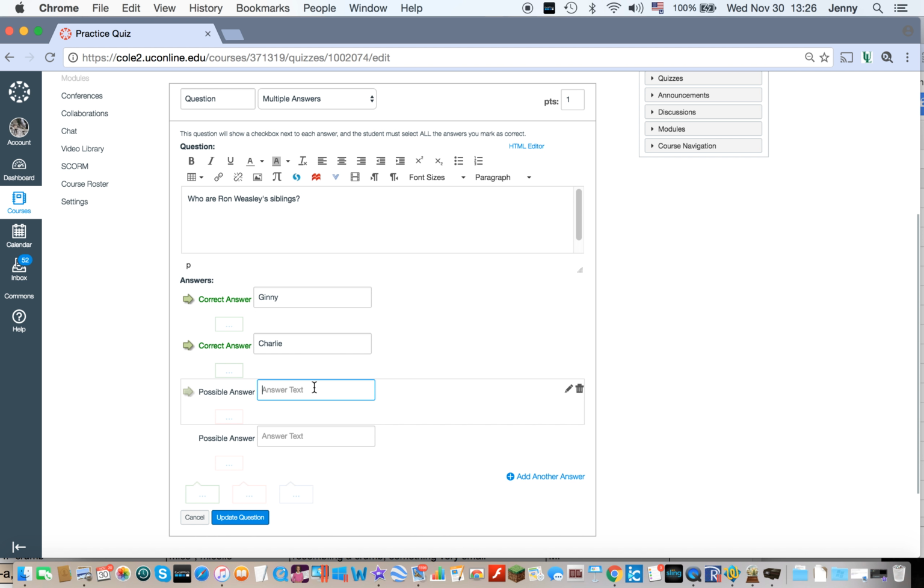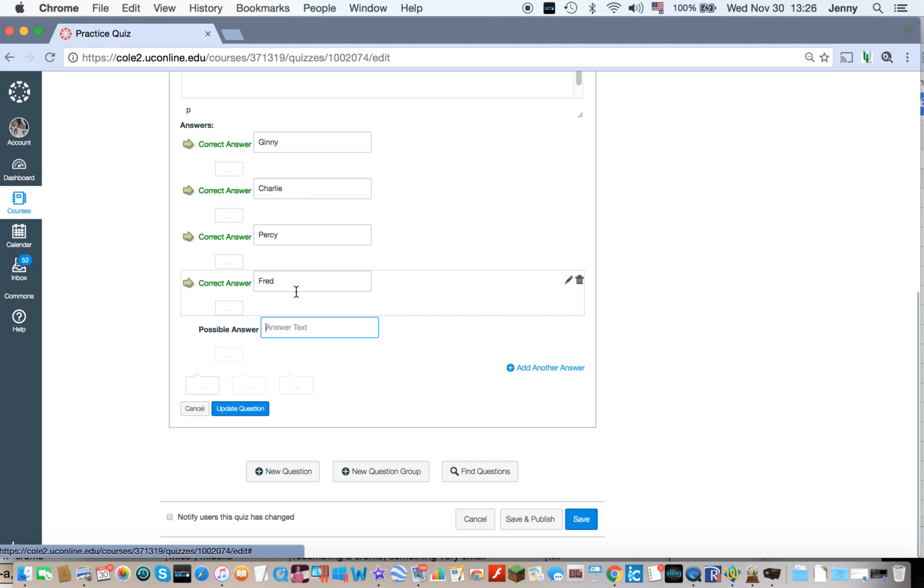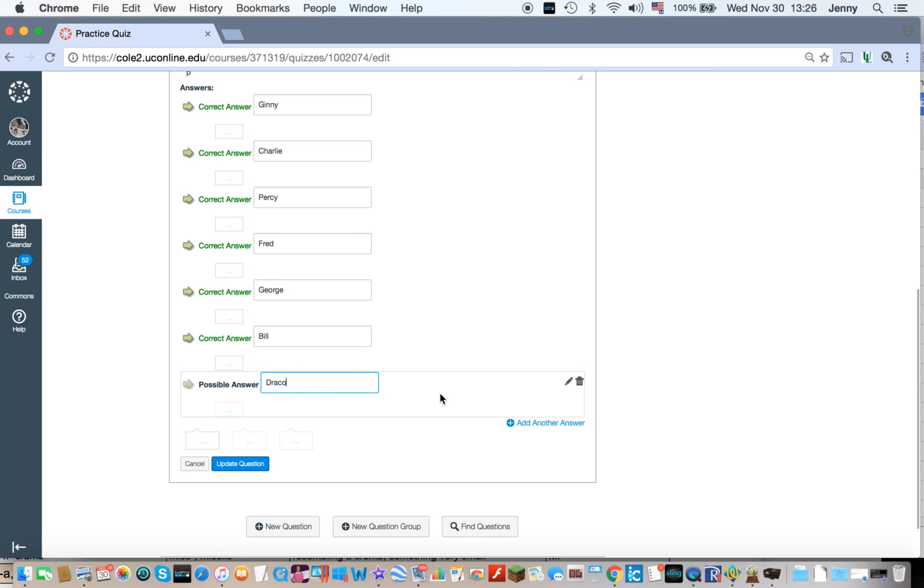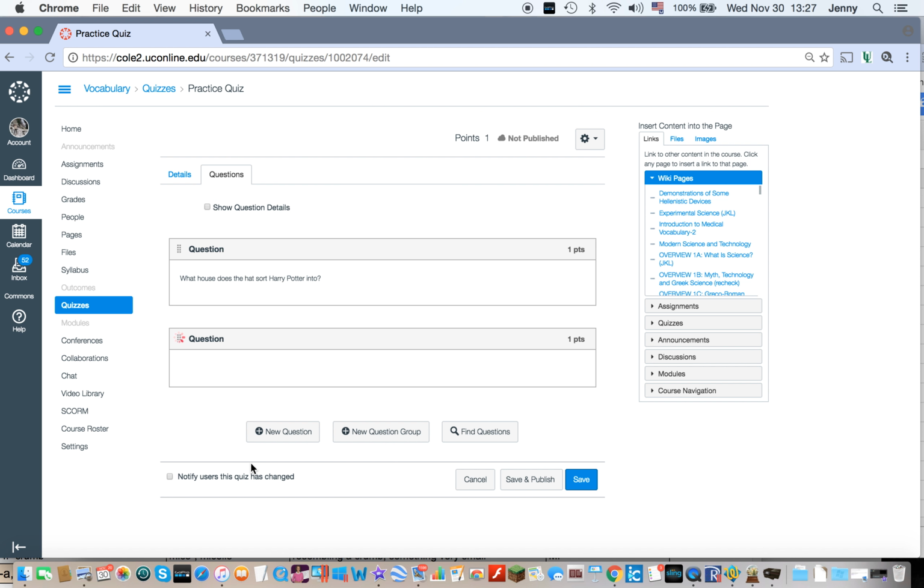And one of his siblings is Percy. And one of his siblings is Fred. Oh, we need more. One of his siblings is George. Have I got them all? I think so. No, I don't. I forgot Bill. And then we'll put in one false one. Oh, how about Draco? All right, so you can see I've set it up. All the correct answers are marked as correct. The incorrect answer isn't marked. And we hit update question.